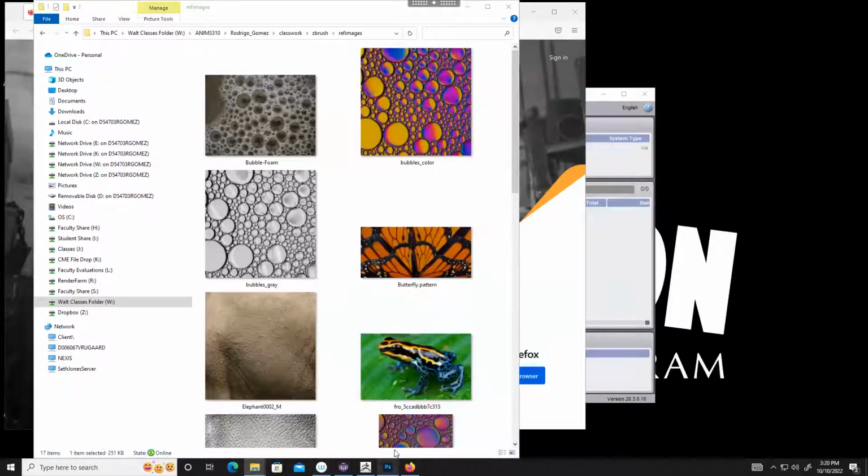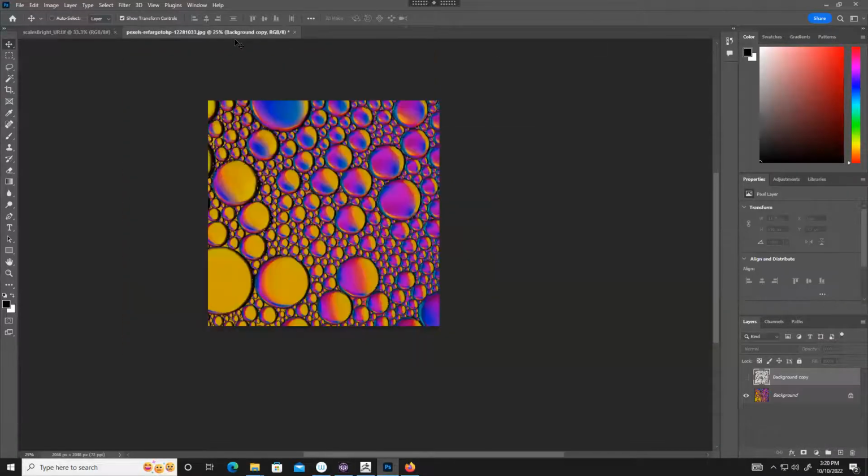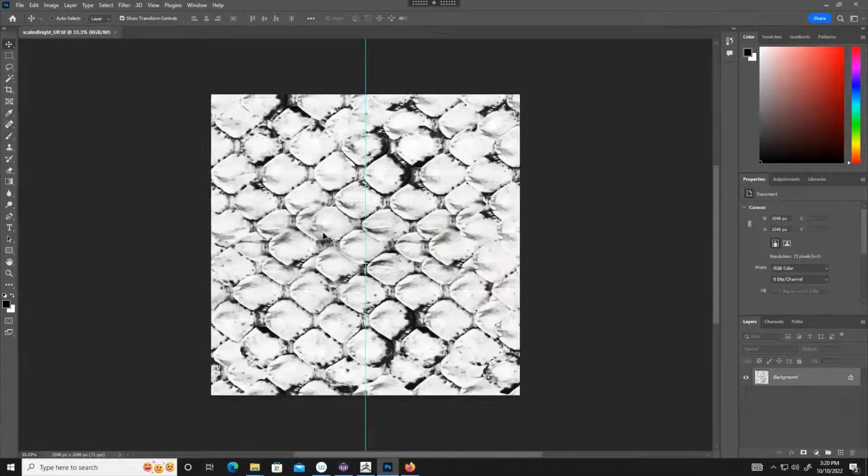And I have my Photoshop open here. Let me just close that one, I don't need it now. And I don't need the elephant either, and I don't need that one. I was planning to use that one, but I ended up using black. So here is the scale that I kind of duplicated. I'm going to just duplicate this layer.